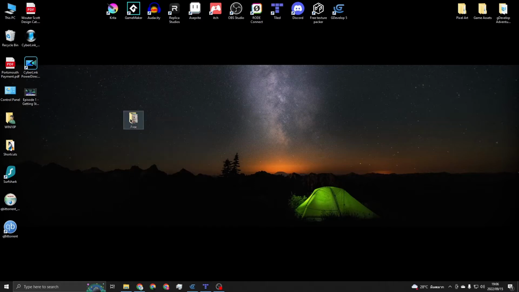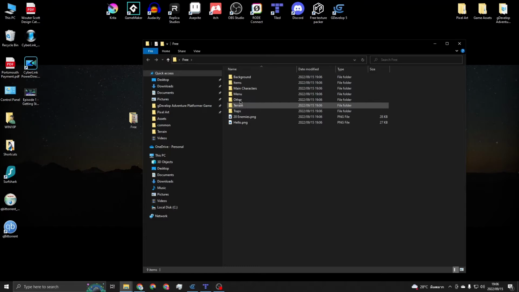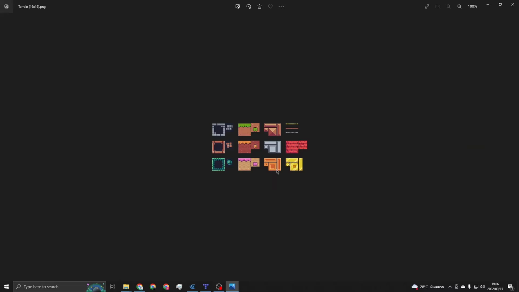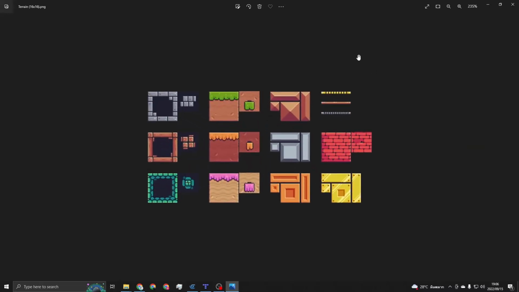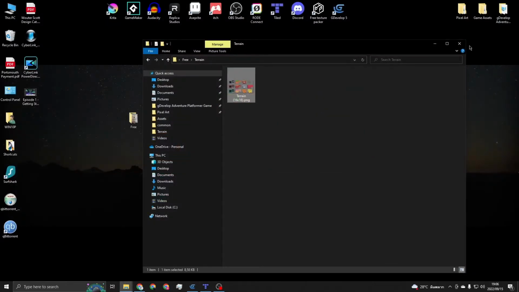If I double click on Free, here are all the sprites that the person who made this gave us for free. I'm going to double click on Terrain. If you open up this PNG file, you will see it looks like this. Now, this is going to be your palette, what they call. We are going to select these images and we are going to paint our level on a canvas. Let me show you by using Tiled, the software that you just downloaded. So now, close this.